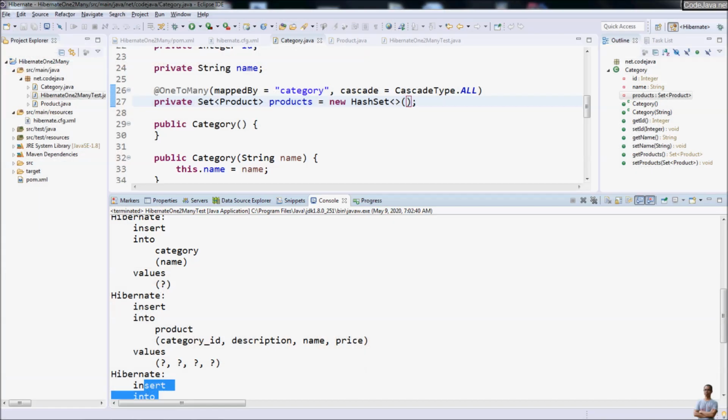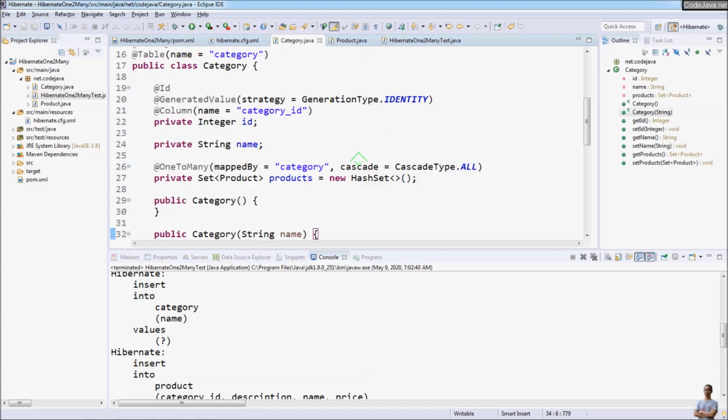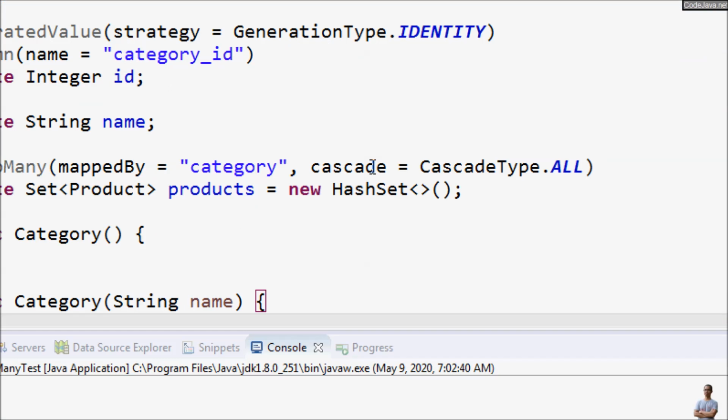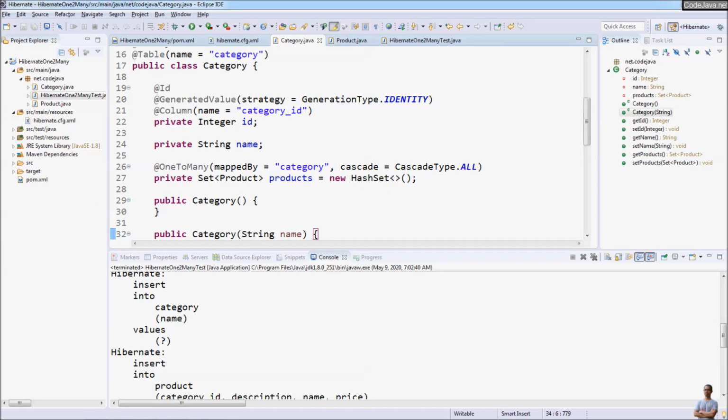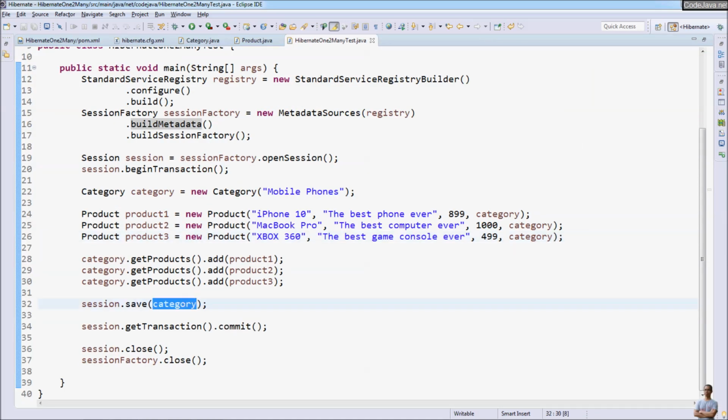Note that for this one-to-many relationship to work, we need to specify the cascade. You see the cascade type on the category side is all here. So when we persist the category object, each child product object is also persisted. You see here we persist only the category, and because it is cascading to all the children, all the product objects got persisted as well.